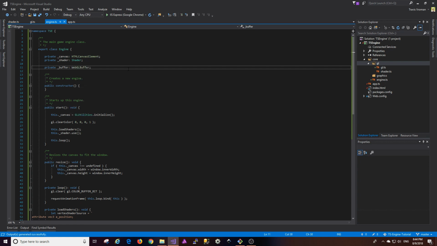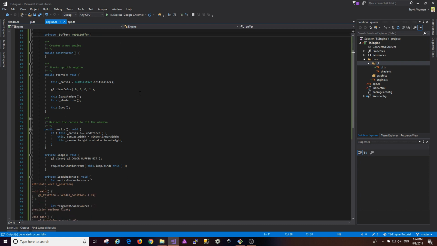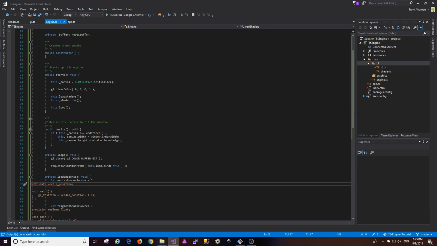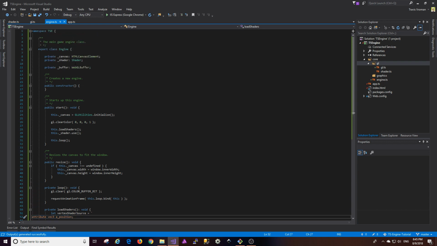And what a buffer is, it's a container for data to be pushed to the graphics card to be used in the shader, specifically the vertex shader. So when we were talking about this attribute here that we're looking for as far as position goes, that positional data, this attribute, is stored in a buffer that we're actually going to use. So we're actually going to populate this buffer with that data.